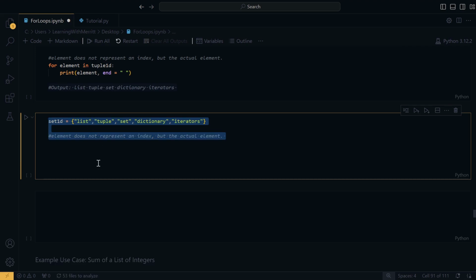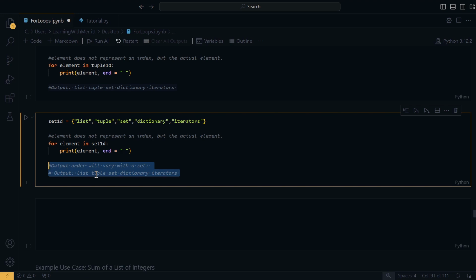We could do a set as well, and the set is going to have the same values that I gave our list and tuple. Element in set 1D, print element. The only difference is the output order will vary with a set. A set is not an ordered collection, so every time you print it out, it may result in a different order. But let's assume that it was ordered whenever we printed it out, it just so happened to be that way. This is what it might look like.